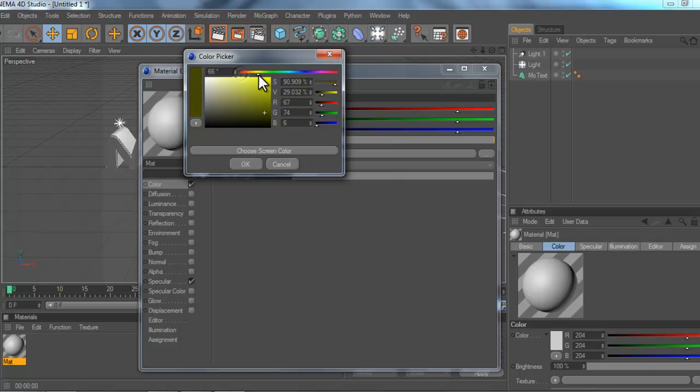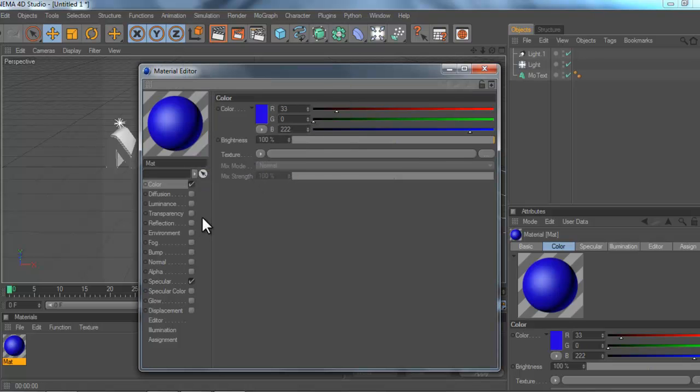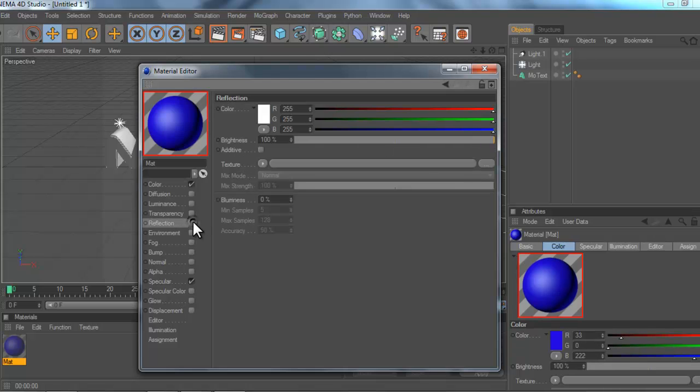And I personally like this one. But like this kind of color chooser thing. I don't know why, but I do. I'm going to put this in nice dark blue. Lighter kind of dark blue. Like that.